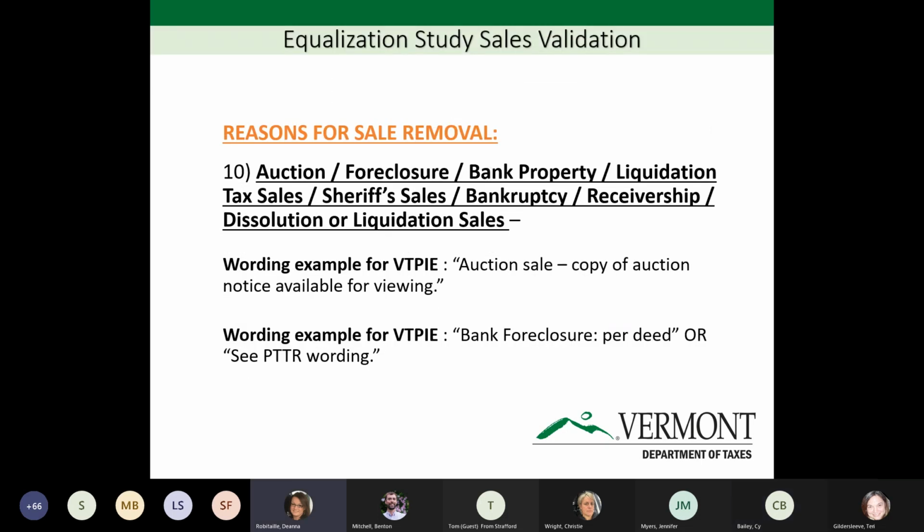All right, so we have auction sale. A wording suggestion would be copy of auction notice available for viewing or attached. And then bank foreclosure per deed or CPTTR wording.